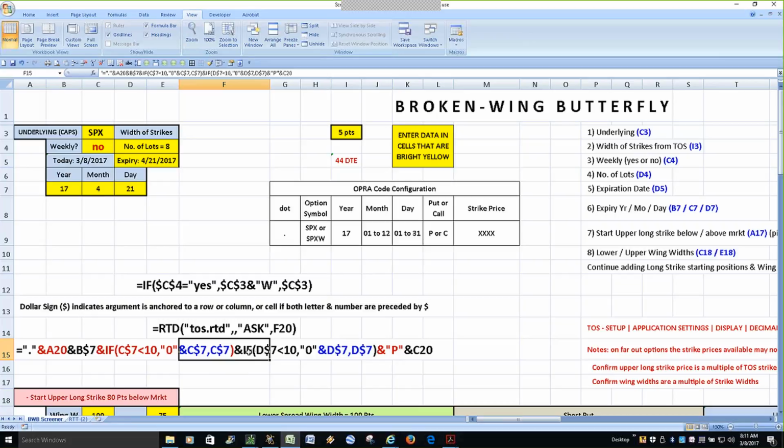Now I'm going to append in the day, being the same situation. If it's less than 10, I have to put a 0 in the formula. If it's above 10, then I just put whatever's in this cell right here, D7. So it's either going to be 0, 1, 2, 3, 4, 5, 6, 7, 8, 9, and then 10, 11 is standard. The next piece of the formula is a P for a put or a C for a call. And then I want to have the strike price.